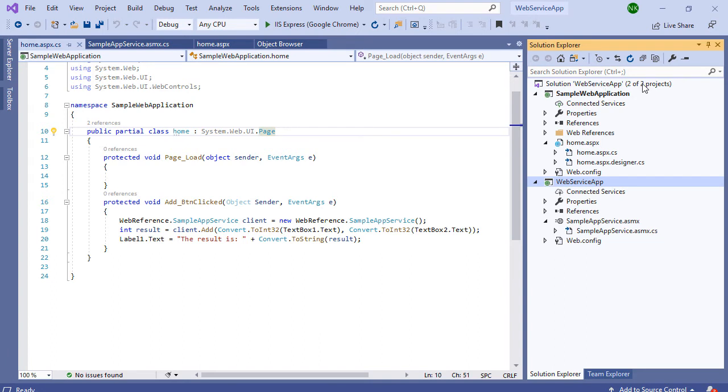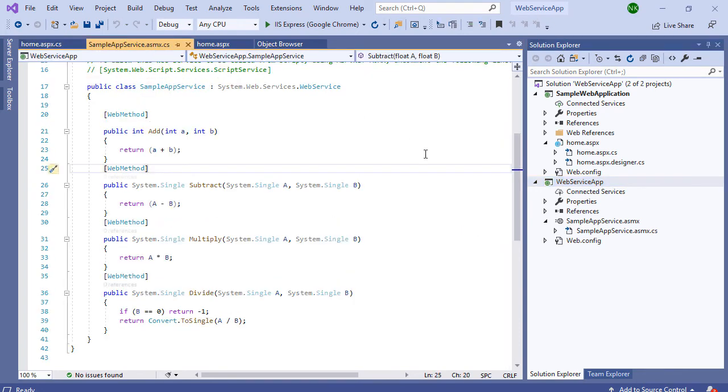I have a simple solution where I have two projects. One is the sample web application and the other one is the web service app. So we'll talk about the web service app first. So I'll go to asmx.cs. Here I have four different methods, which are add, subtract, multiply, and divide. And what they do is they just return the result of the two numbers which were passed as parameters.